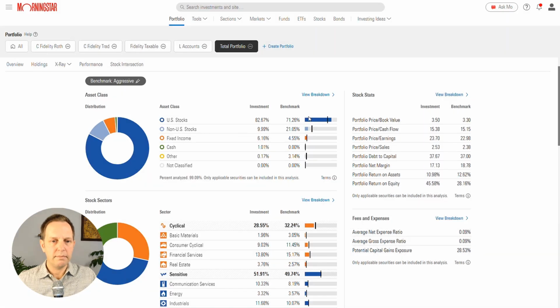All right, so I changed my benchmark to aggressive. I'm looking for stocks to be approximately 90% of my portfolio versus 10% bonds. And what we see here is that my fixed income, which is my bond holdings, is about 6%. I want that to be 10%. My international holdings, this non-US stocks, at 10%. I actually think that could be a little higher at maybe 15 to 20%. So I have a few tweaks here, and I haven't done this yet. This is my real portfolio.